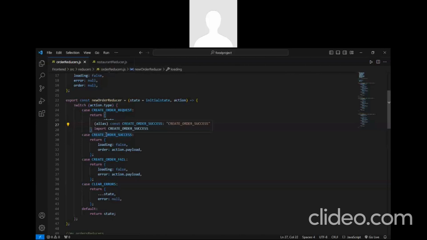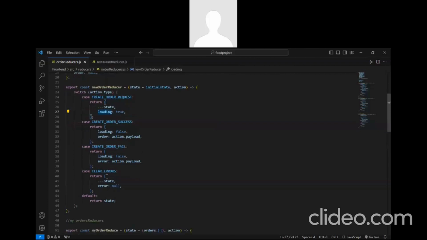The next state is create order fail. If there is an error while creating a new order, this action is dispatched. It sets the loading flag to false and stores the error detail in the error field. And the last, which is clear error. This action is used to clear any previous error stored in the error field.